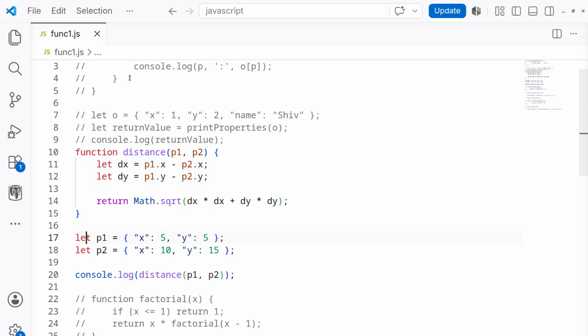So we have two objects here, P1 and P2, both have the same properties, X and Y. You can assume that they are two different points with XY coordinates. And then we call the distance function with these two objects, P1 and P2. So our function here is function, the mandatory keyword, with the name distance, and it receives two arguments, P1 and P2. They are separated by a comma.